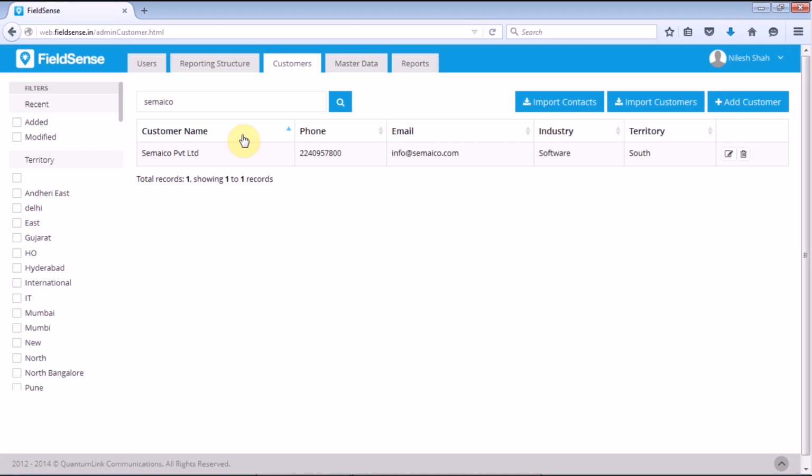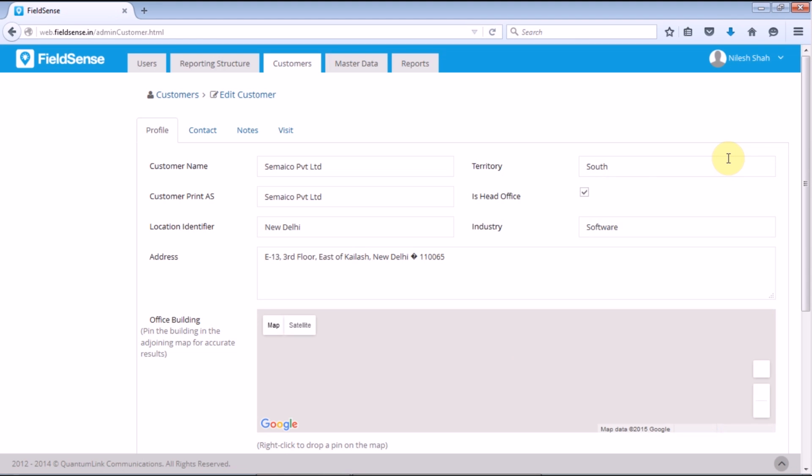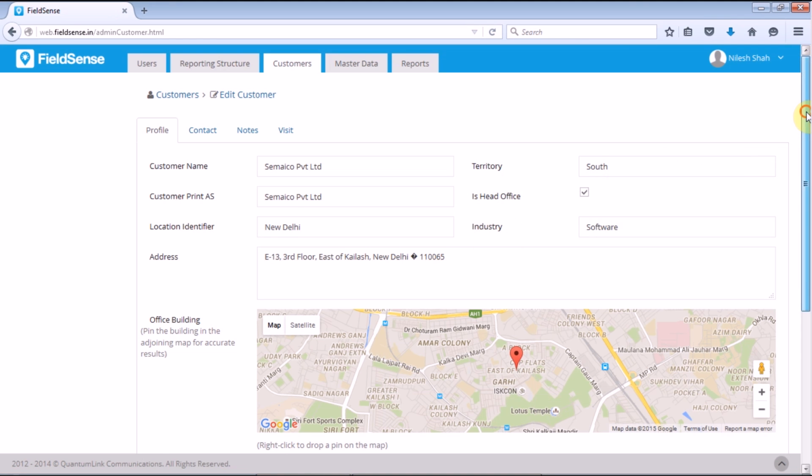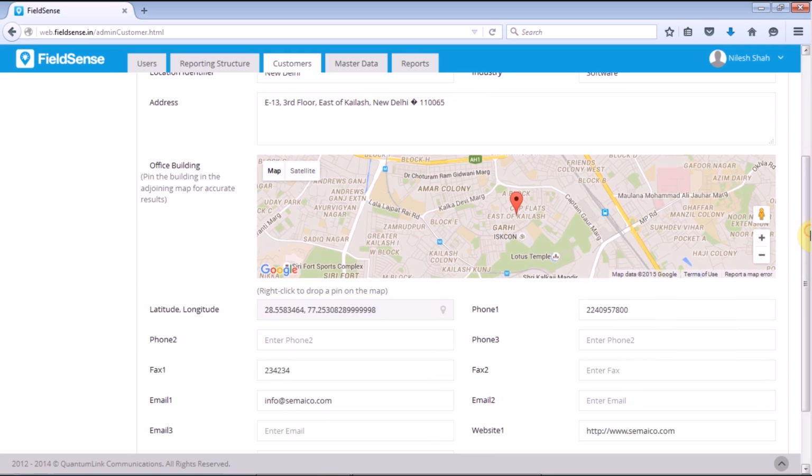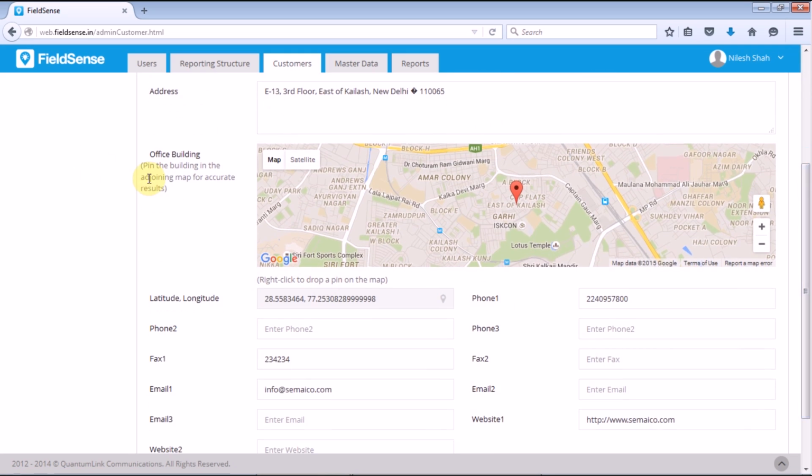So you can see that the customer has been added. So these are the details. Now, if you want to edit it, these are the details that will come right from your CSV list. So these fields were already there. Now here you have one option, which is office building. It is pinned in the building in the adjoining map for accurate results.